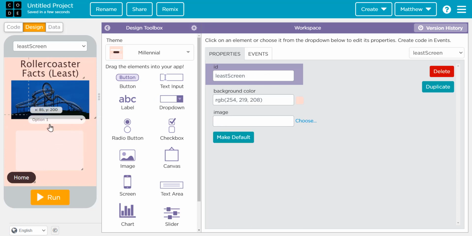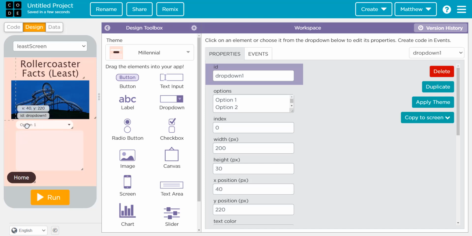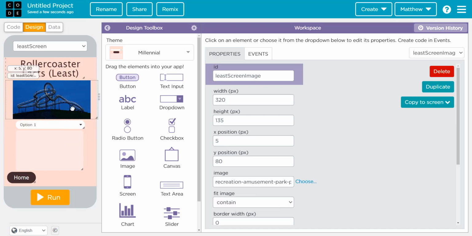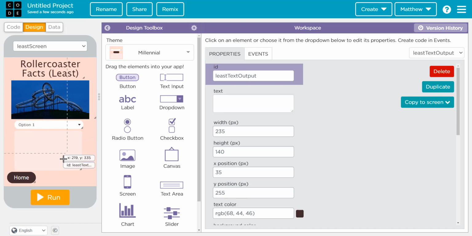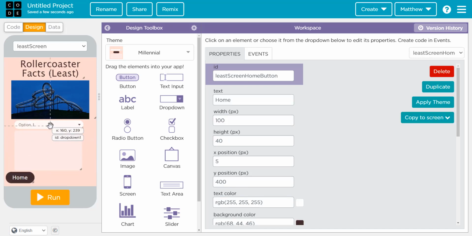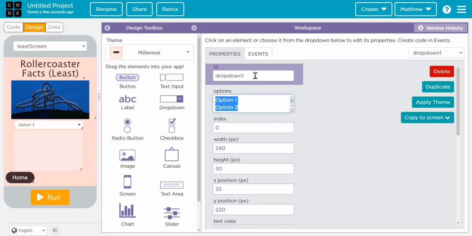And then I need a drop down, right? And I can resize some of these elements to make them a little nicer, make that a little bigger, maybe the same width as this down below. Find something that looks visually nice to you. Okay, somewhere in there. So rather than option one, option two, let's call this the least drop down.